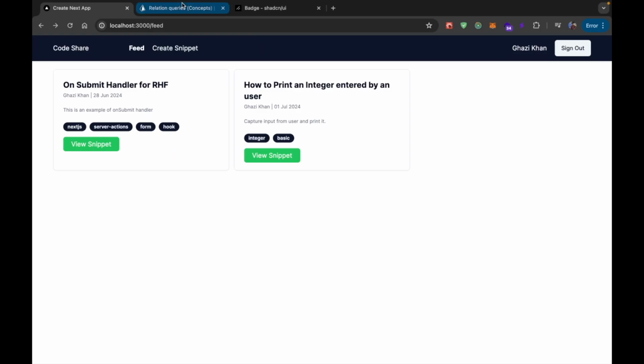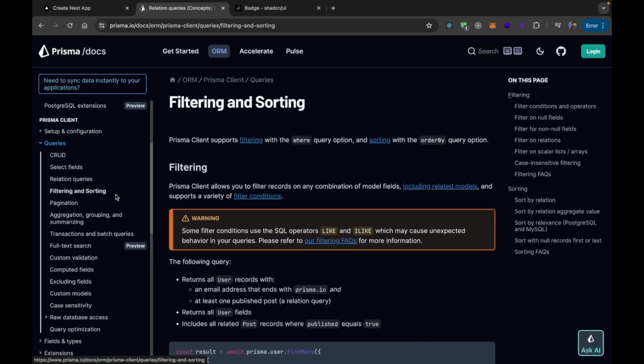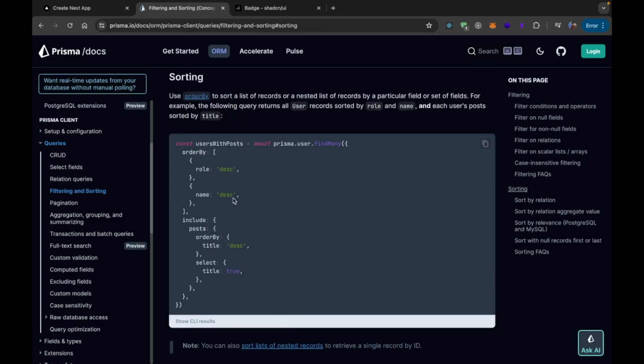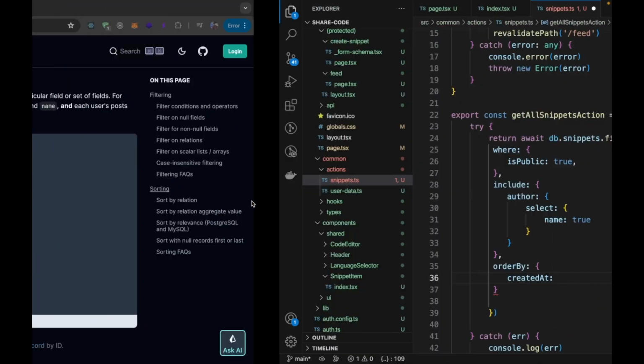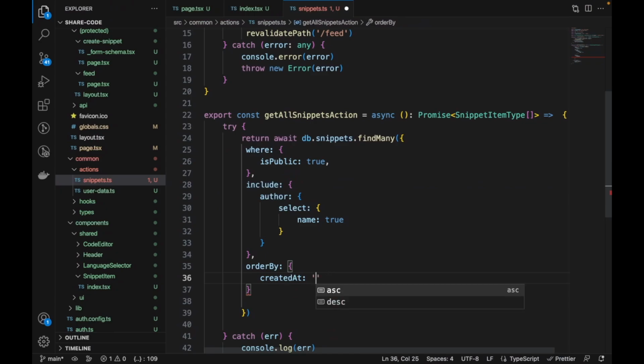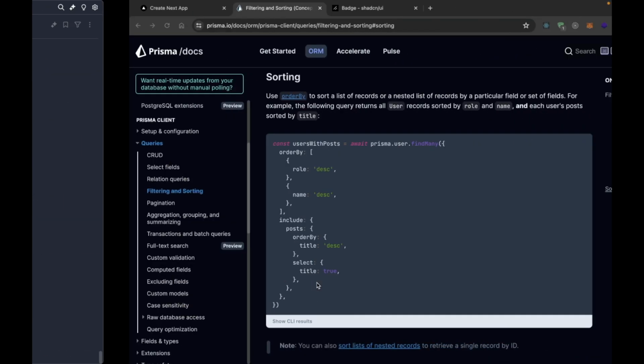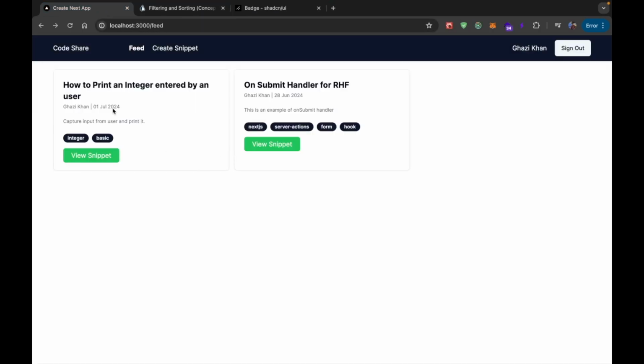Let's check Prisma for this sorting. Yes, sorting we can do. Okay, we have to write it as desc. I was actually writing the way Mongoose works. Mongoose works with 1 and -1, so I was writing like that, but this is more descriptive. So this is good. So now we have the latest one first, and then we have the previous one. So this is cool.